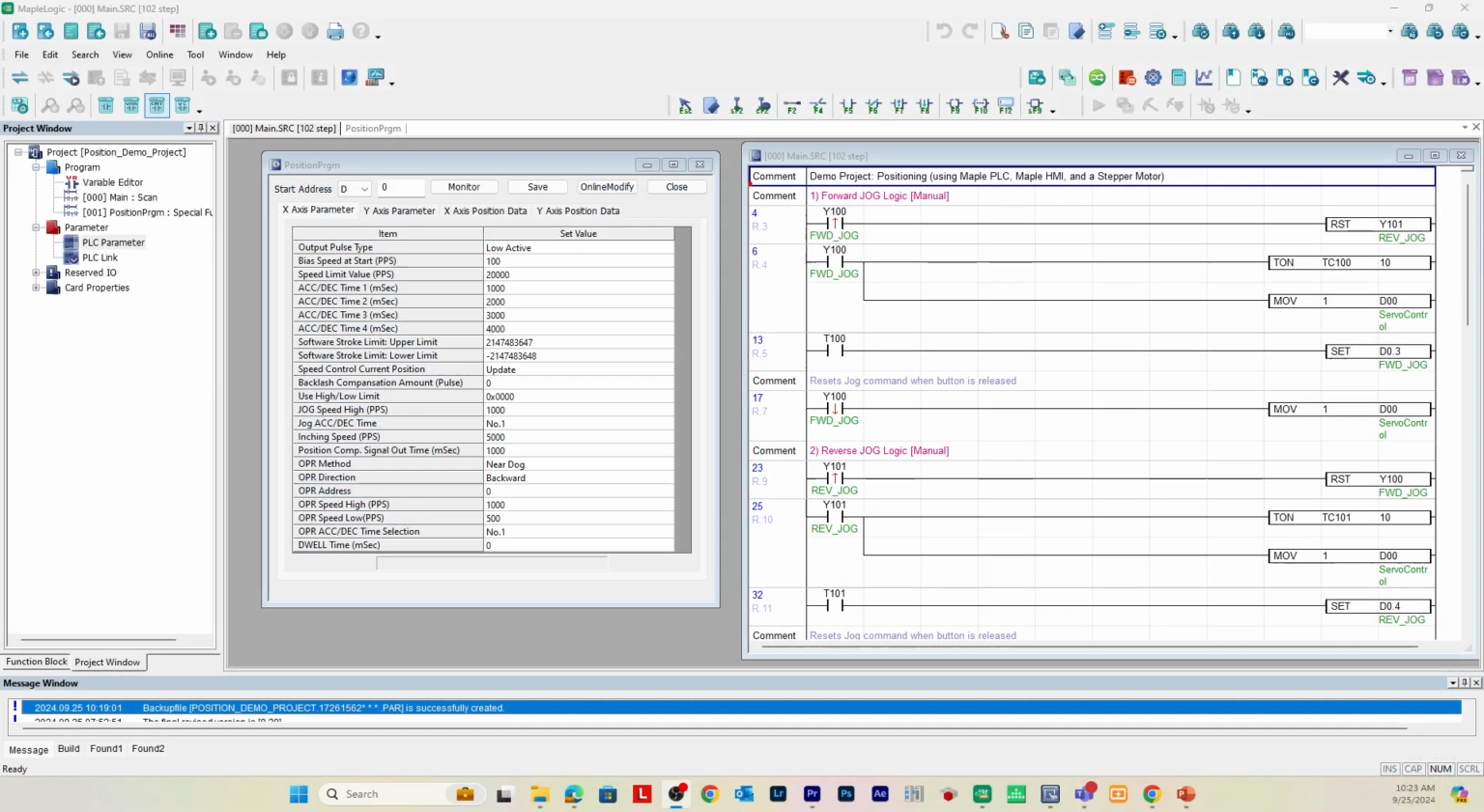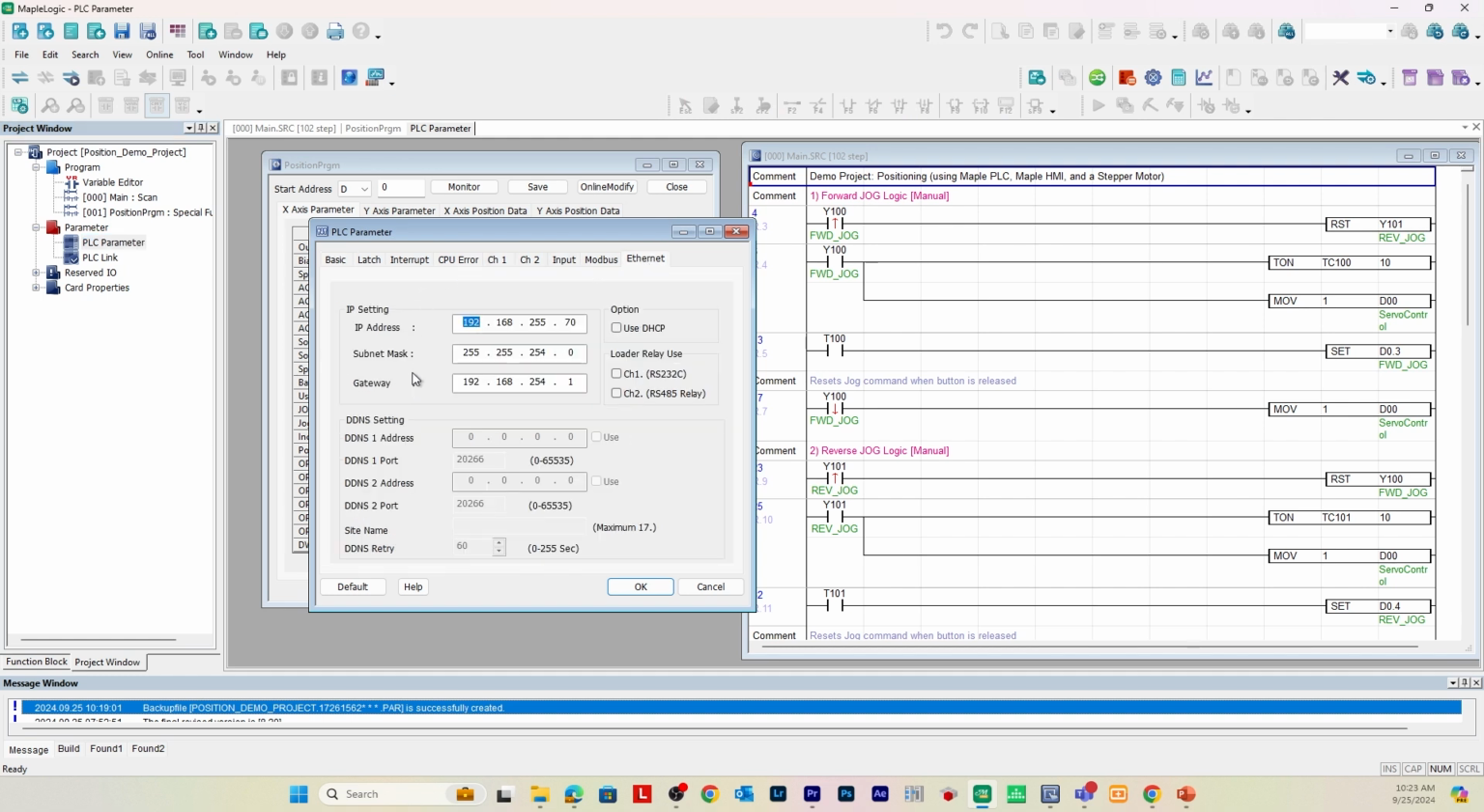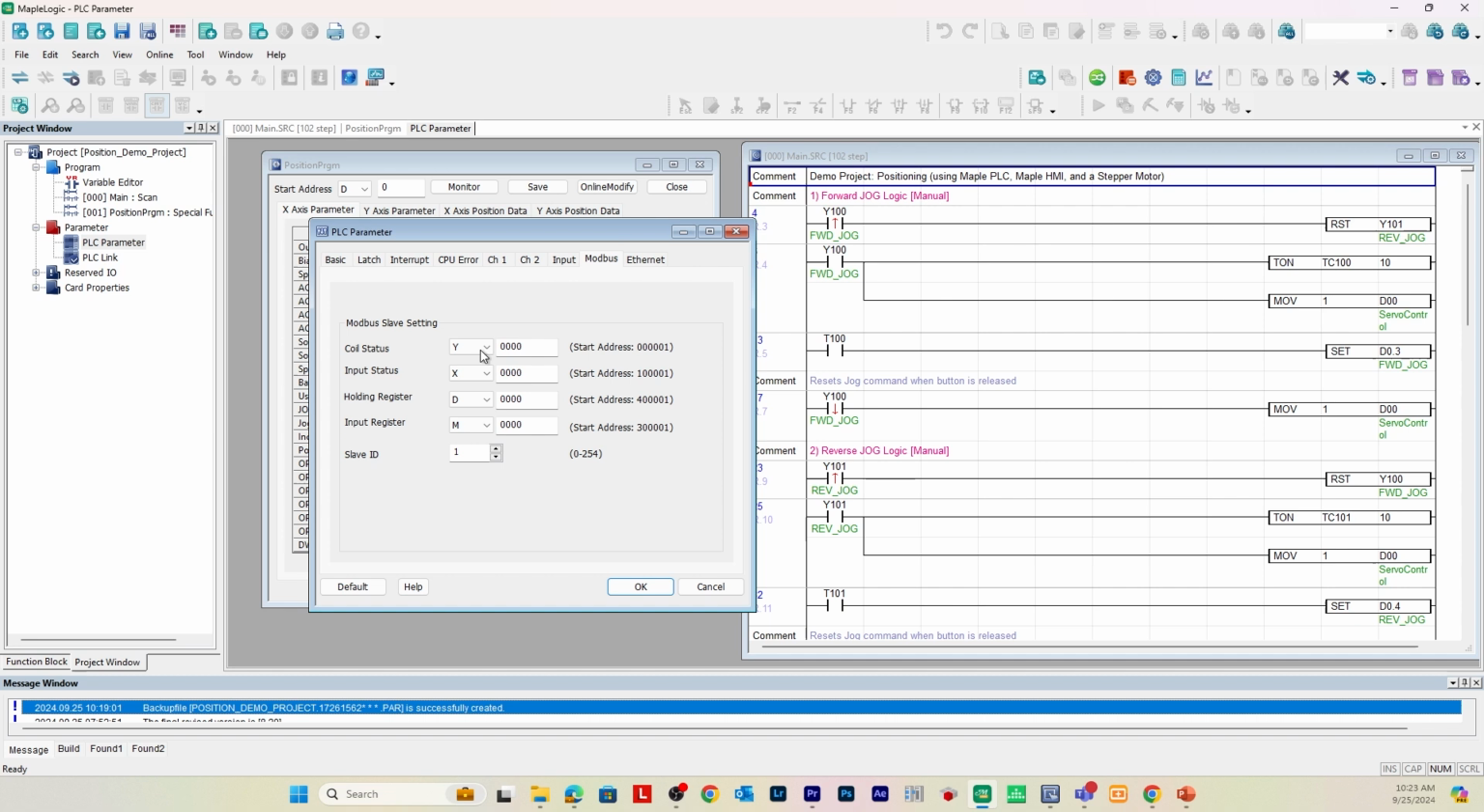Those signals are then sent to a dedicated motor driver that interprets the commands and sends the necessary pulses to the motor. In Maple Logic, starting off with the Maple Systems PLC, go to the PLC parameter tab, double click, and then go to the Ethernet tab, and here is where you'll set up your IP address for your PLC. This address will be used to communicate with the HMI via Modbus TCP IP. Then, under the Modbus tab, we'll be changing the slave ID to 1. This number will also match the HMI Modbus settings as well. Click OK.